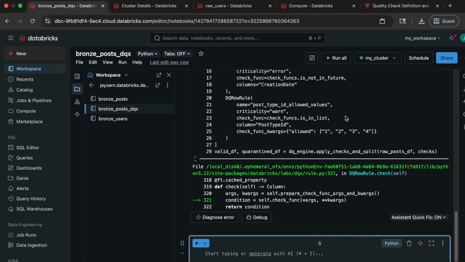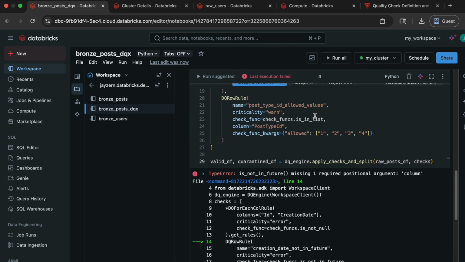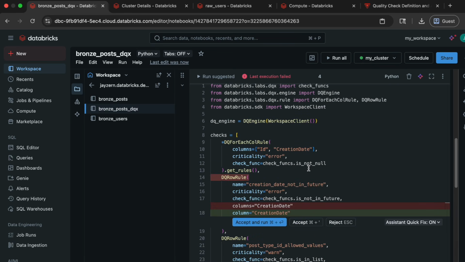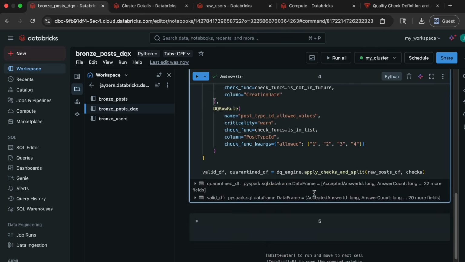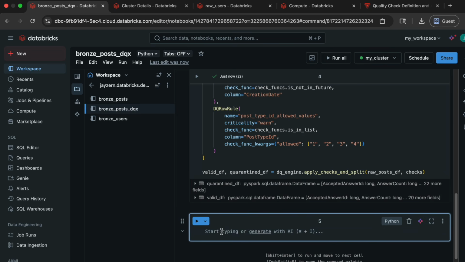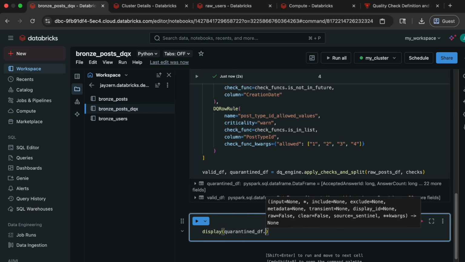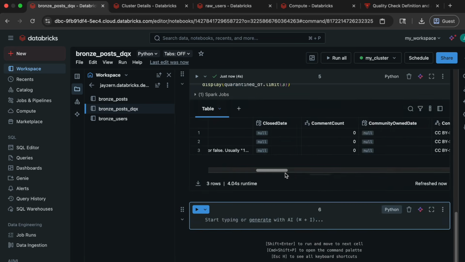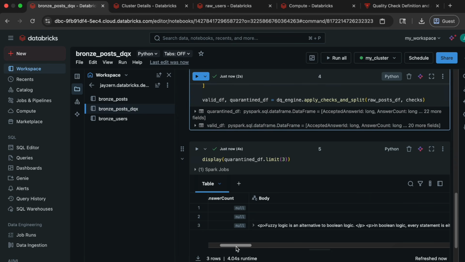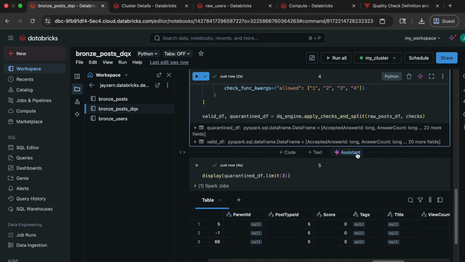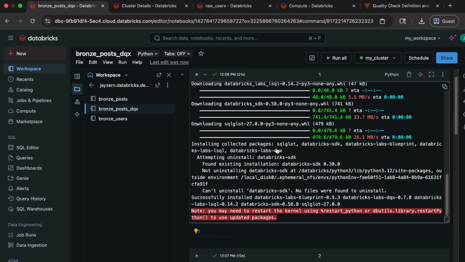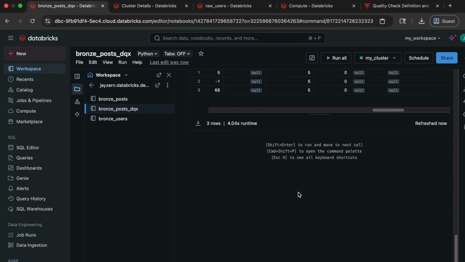So let's run this. Okay, there's an issue here. Oh, it's a typo. Okay, typo. Let me rerun this again. And let me display quarantine_df.limit(10). Okay, so this is pretty cool. My quarantine data frame is going to return me posts with post type that is not in the range 1, 2, 3, 4.